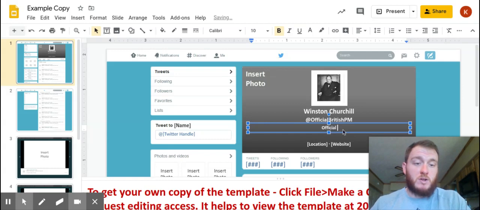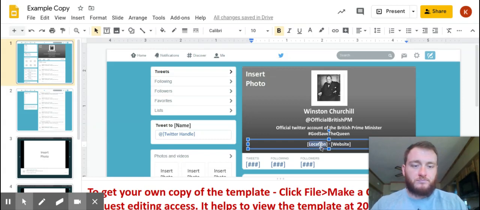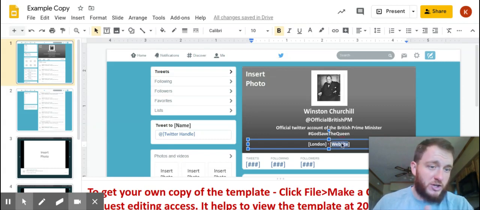Official Twitter account of the British Prime Minister. I'm struggling. I don't know, hashtag God save the Queen, something. I'm just thinking about this stuff on the fly. For the location, come on, London, and then think of a URL for them, right?